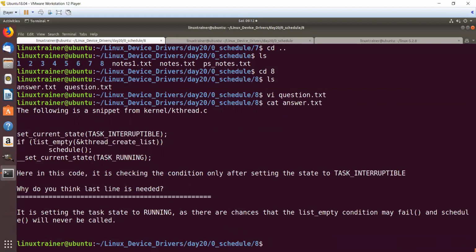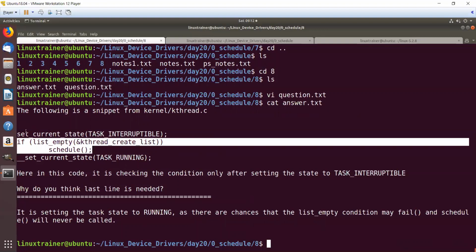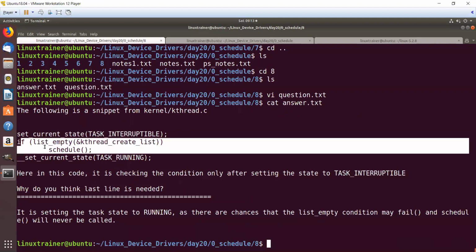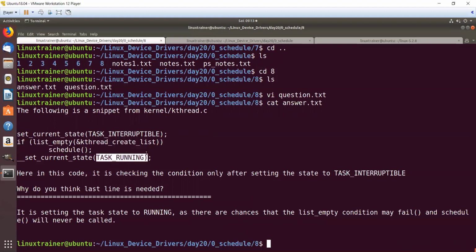So what happens when the list is not empty? Here we were thinking of a condition where the list is empty. But if the list is not empty, it will not go inside schedule. And if you do not do this, the state will remain interruptible. So to avoid that, we have to set it back to running. Because the list is not empty, schedule will not be called, and we have to manually set it back to the running state. So we first set interruptible, and if the condition fails, we set it back to running.